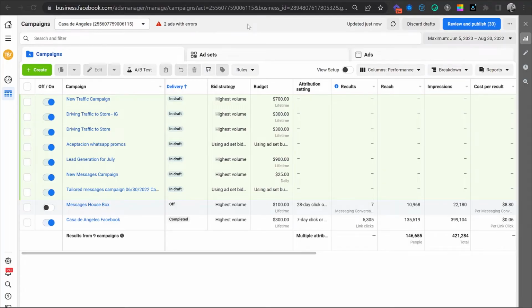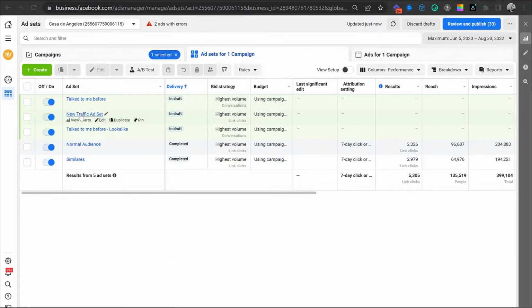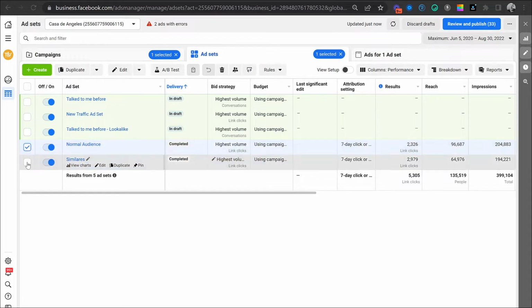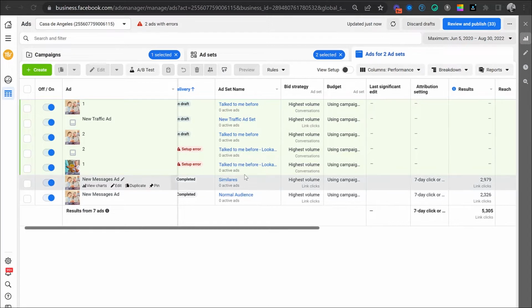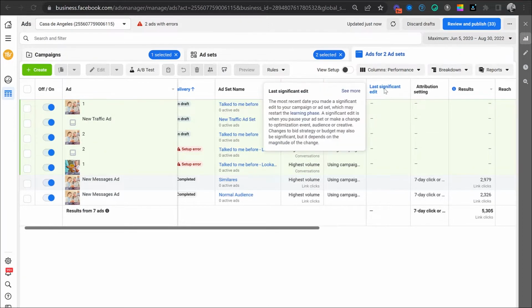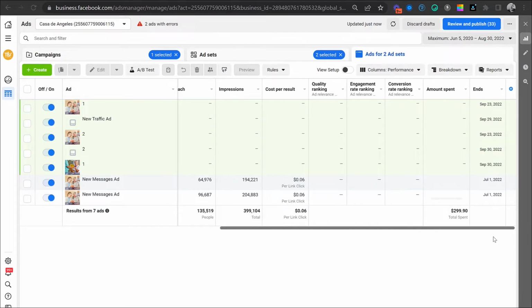Within the Ads Manager, you can see all of your drafts, all of your completed campaigns, everything that is already off. And the cool thing is you can click on a specific campaign, go into the ad sets, you can select either just one of the ad sets within that campaign or both, and go into the information for each of those groups. So here you can see that we had 3 in draft, 2 as a setup error, and 2 that were completed successfully. Your information on the columns is going to be by default ad set name, bid strategy, budget, last significant edit, attribution setting, results, reach, all the way to the end.